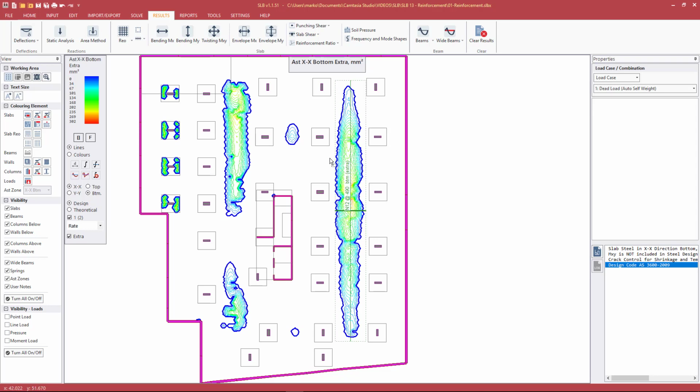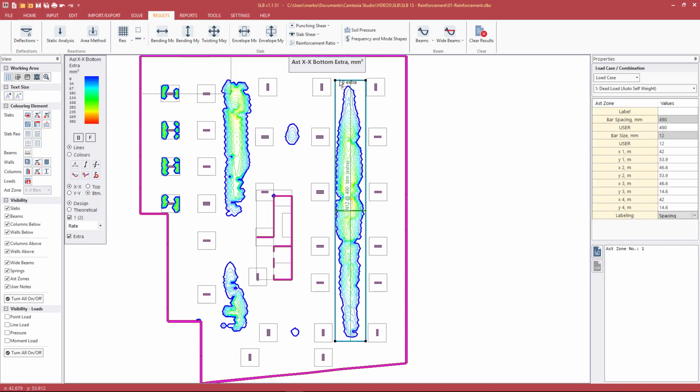We can start modifying the values to something a bit more reasonable by selecting the Ast zone, selecting its perimeter, and then changing the values. The program will not let us put something in that is less than what is required. If we put less steel in, it tells us it's an invalid input.